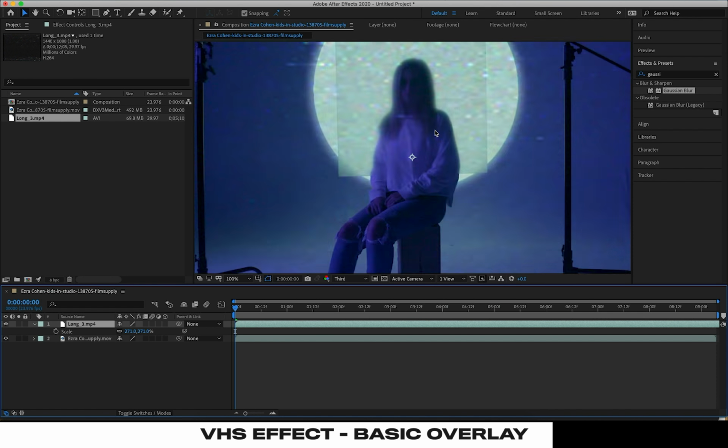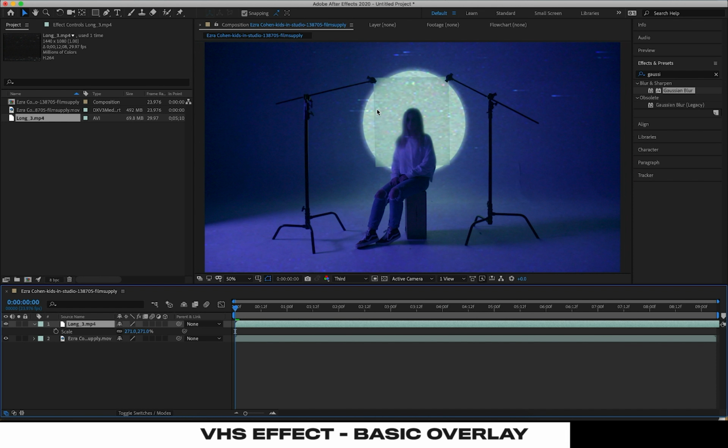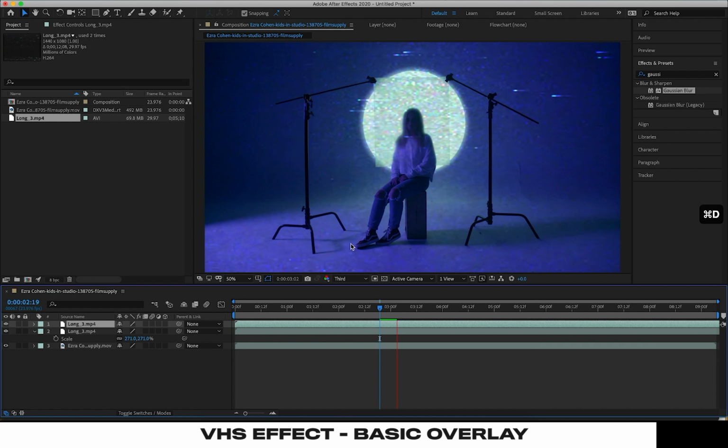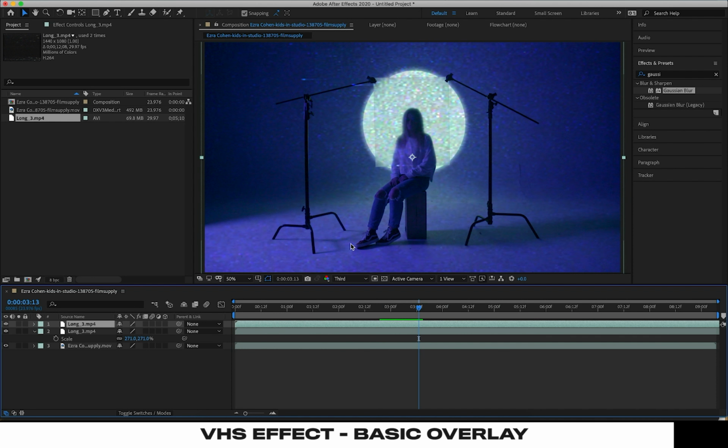Now you can immediately see if I zoom in that we're getting some of that distortion and some of that snow and some of the colors, especially sitting over the white, which looks really cool, and it's definitely helping sell that. You could duplicate this a couple times, it would get even further. Definitely a great look and something that you can do again in Premiere, Final Cut, DaVinci, whatever you're in.